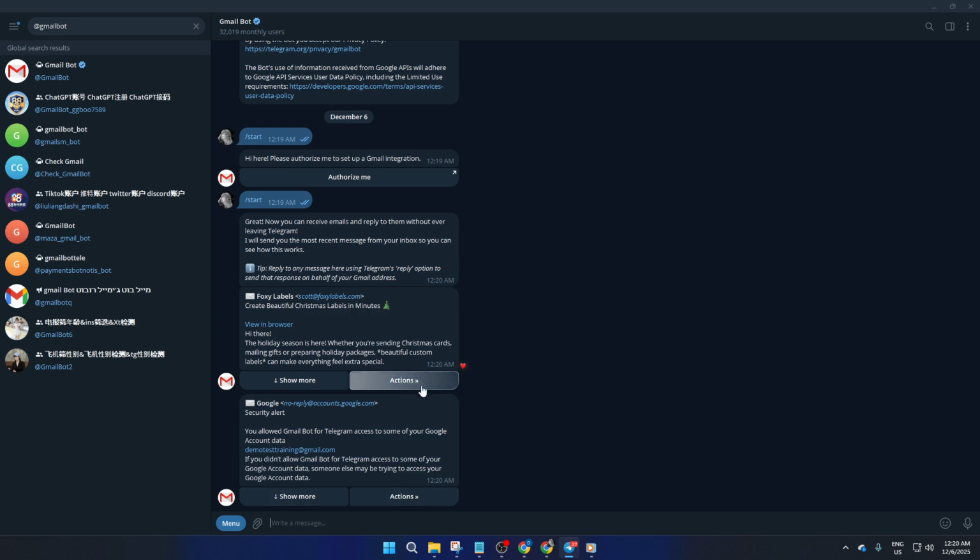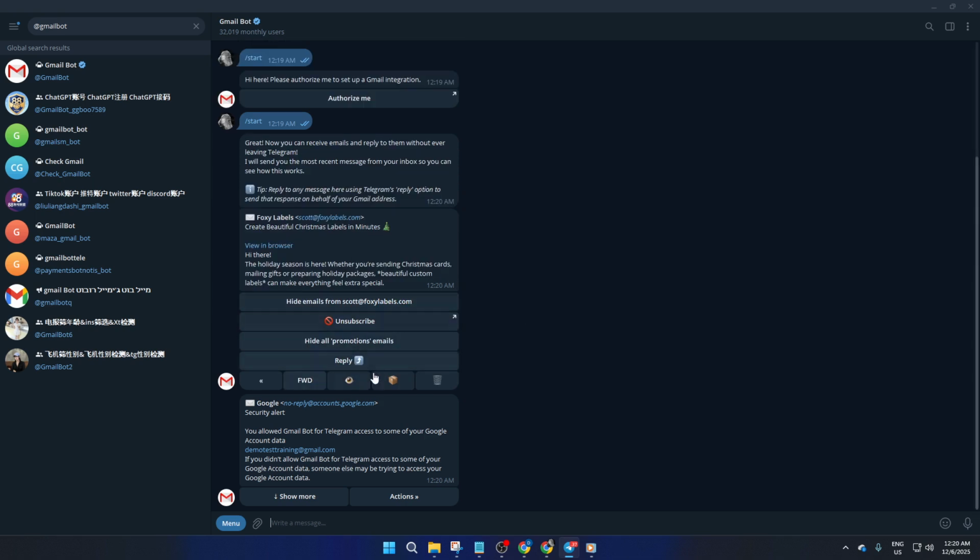If you spot something spammy or unwanted, there's usually an option right within the bot's menu to mark it as spam, just like you would in Gmail. This helps keep your actual inbox tidy and less cluttered. Think of it like managing your mailbox from your living room without needing to go outside, super convenient for those busy or lazy days. So that's how you seamlessly link Gmail and Telegram, unlocking a more efficient way to stay on top of emails without constantly jumping between apps.